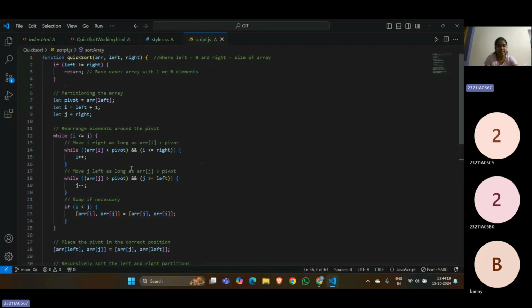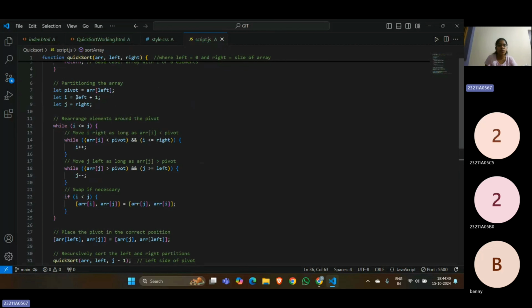If left is greater than or equal to right, we will return because an array of 1 or 0 elements is already sorted. And we will initialize pivot to array of left, which indicates the first element of the array. And we will initialize i equals left plus 1, which indicates the element at first index. j means the last element.